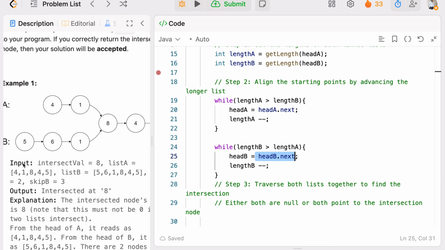Now the head is not at 5, it is at the node with a 6 value. Don't say node 6, just say node with a 6 value, right? So from the first node, it will move to the second node. But you can see the length is now equal. When the head comes to 6, both are equal, so this loop will not continue.